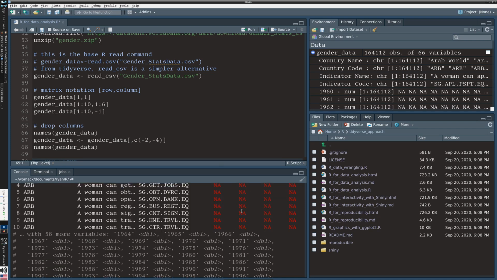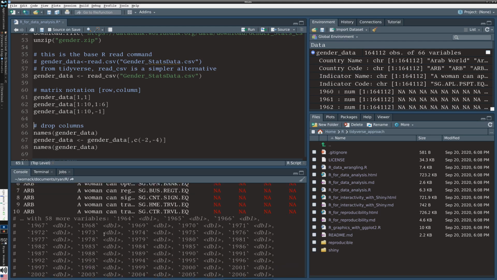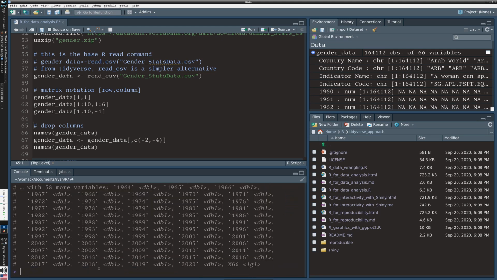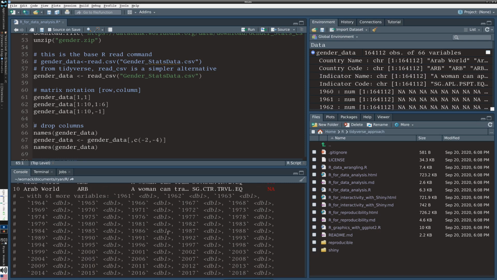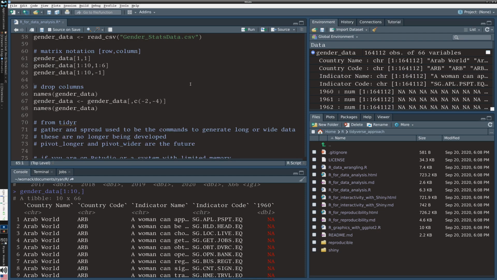So you can see it starts now with the second variable, which is country code. And if I want to get all of the columns, I can just say comma and then nothing. Just leave it, not even a blank space, but just nothing there, and go straight to closing out the bracket. And now I have the first 10 rows, but all of the columns. And this is useful in various ways when you're doing your work.